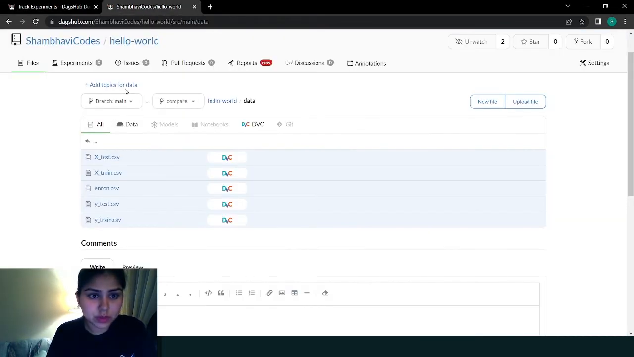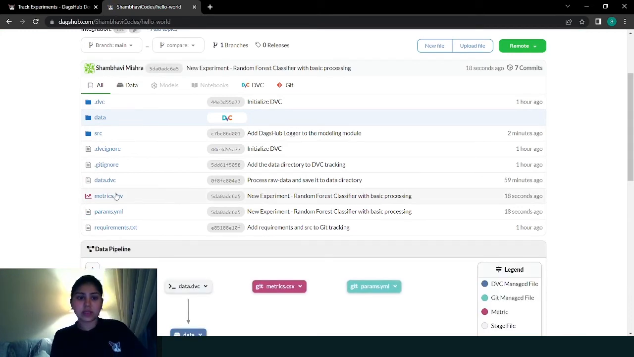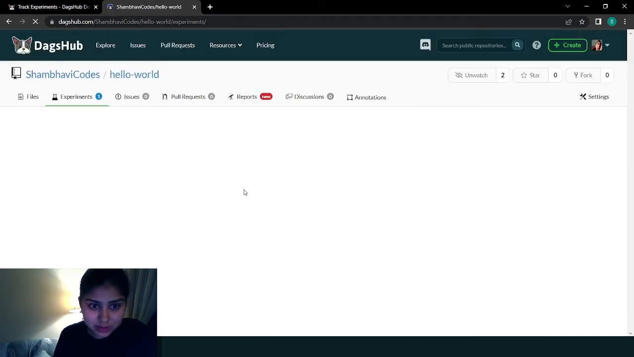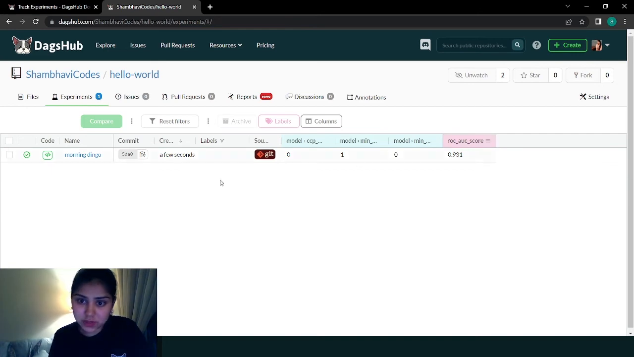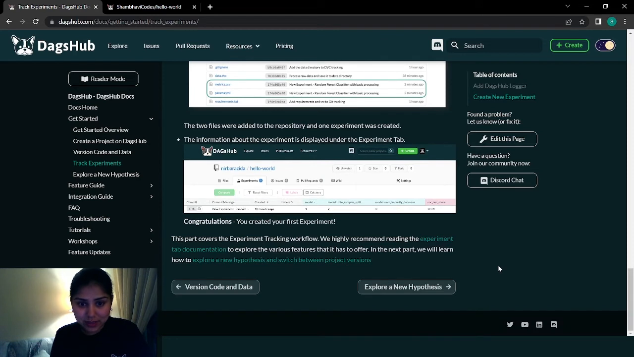Let's go to the repository. Oh yes, we see the experiments logged here with metrics.csv as well as params.yaml file, and there's something new in the experiments section as well. Okay, let's go there. See what's happening. Perfect. So we have our ROC AUC score logged here, and that's it. Yes, we verified the experiment under the experiment tab as well.